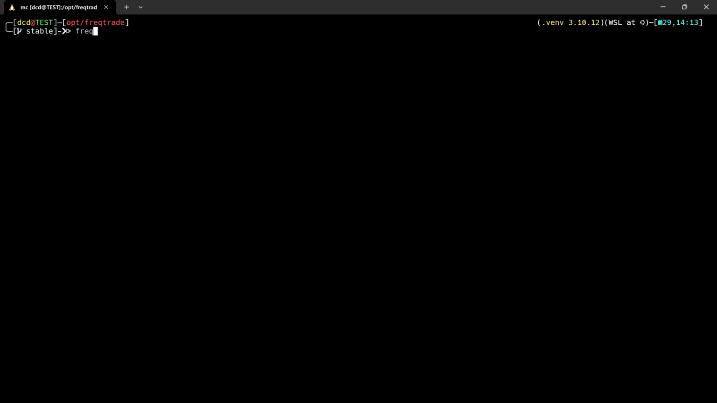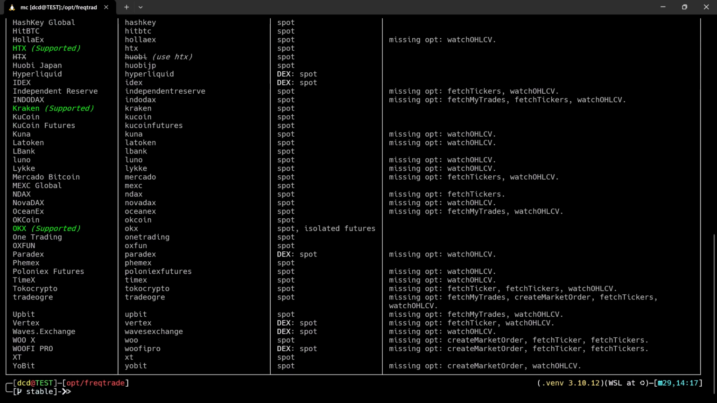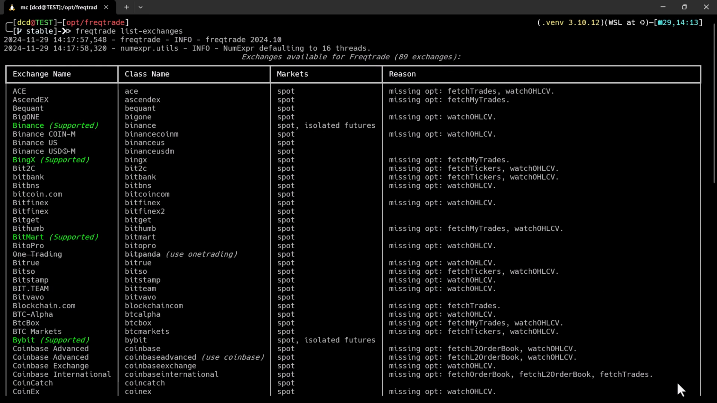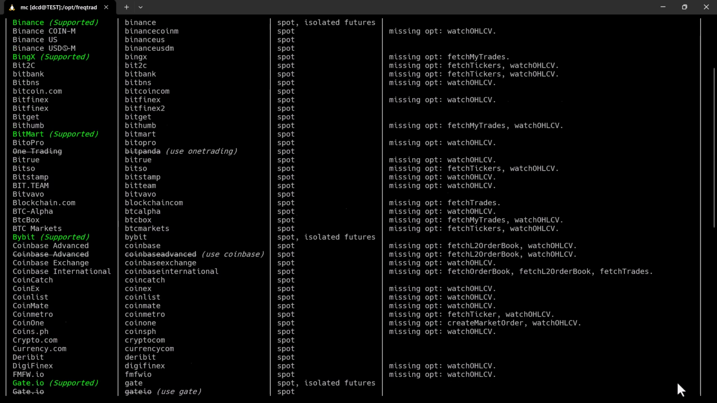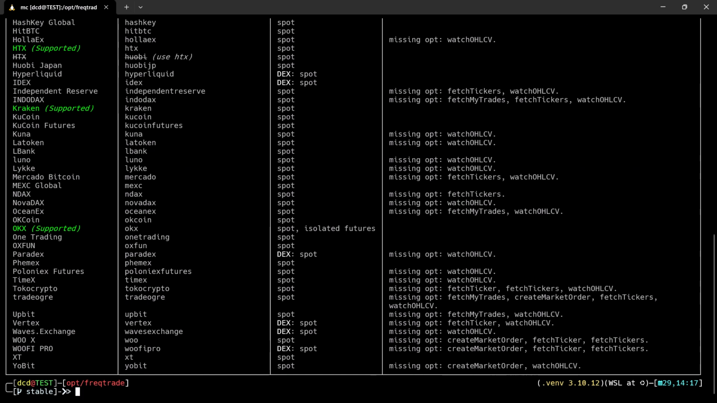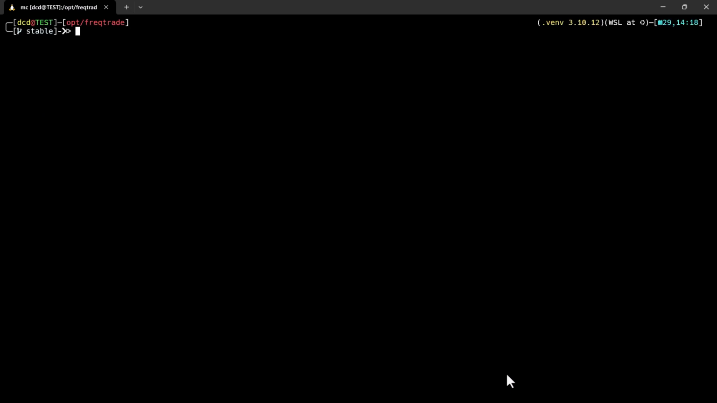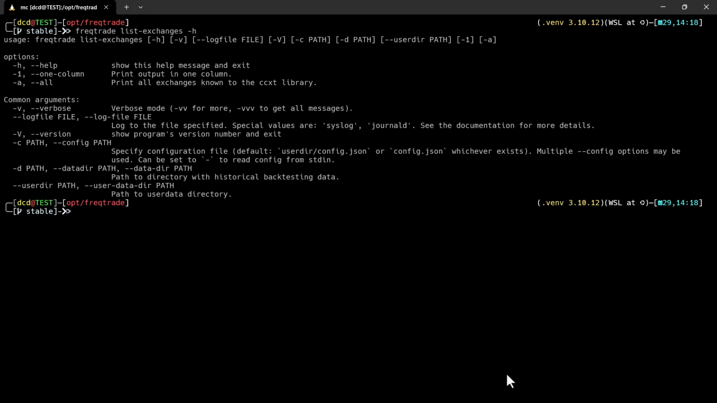This next command is useful if you are trying to find out if your preferred exchange is available and supported by the bot. You can get an overview of the exchanges that can be used by Freqtrade, although not all exchanges are 100% officially supported. However, nowadays there is a clear indication if they are officially supported, which markets are available, like spot or futures, and there is also a reasons column that contains the reason about some features that can cause problems if you still want to use that exchange.